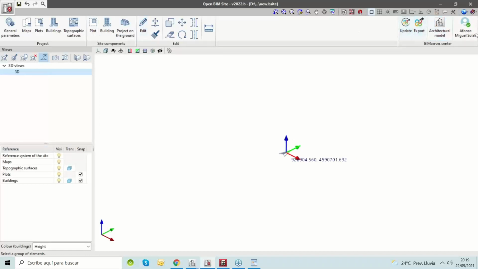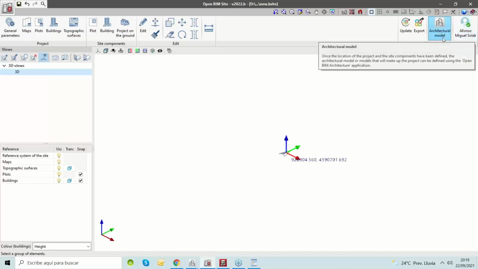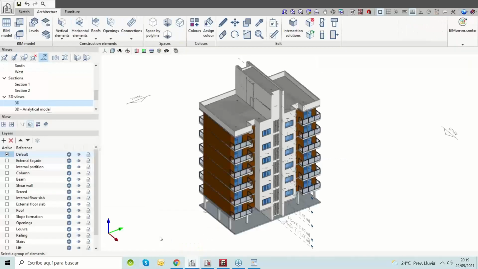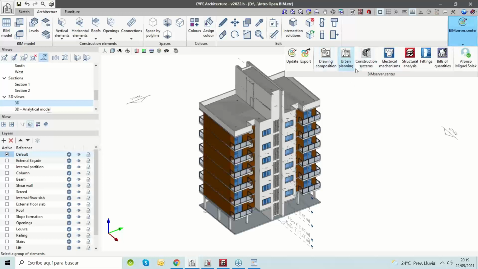Okay, and as you can see here, OpenBIM Site also has this BIMserver.center bar or menu. The difference here is that we just have one software that is related to OpenBIM Site. That is the next step. So if we start adding the topography here at OpenBIM Site, probably the next step is to connect with CYPE Architecture and define and develop the architectural model. And once we are at CYPE Architecture, the next step would be the structural analysis, the view of quantities, the construction systems, and so on.